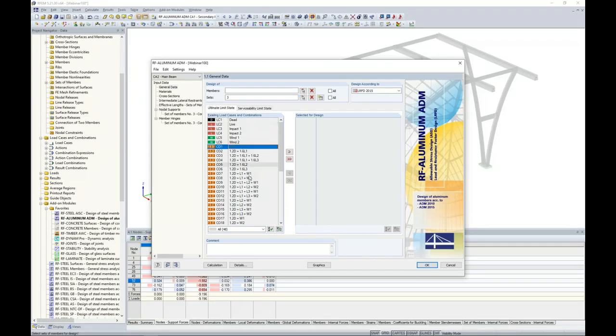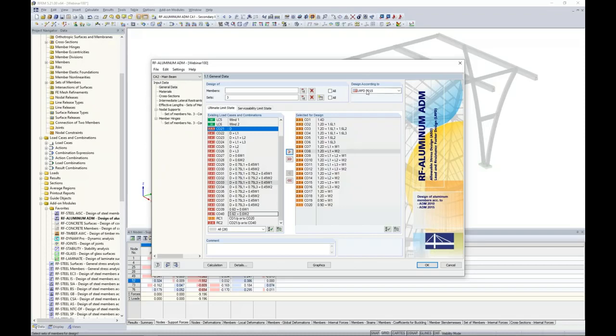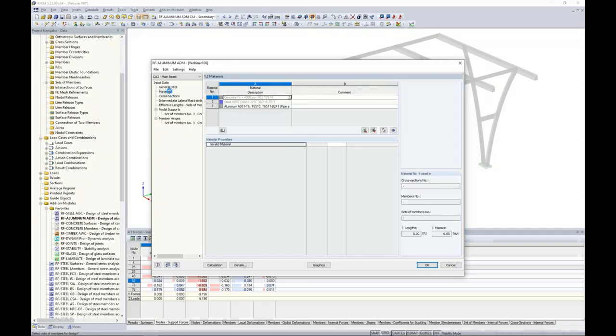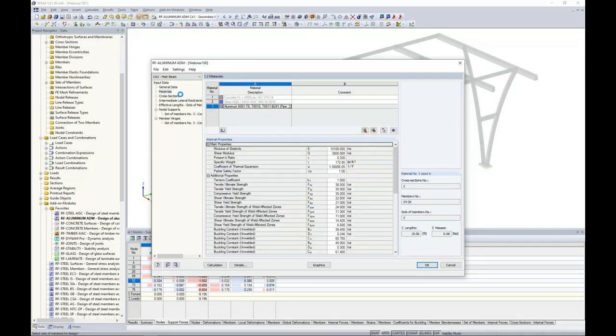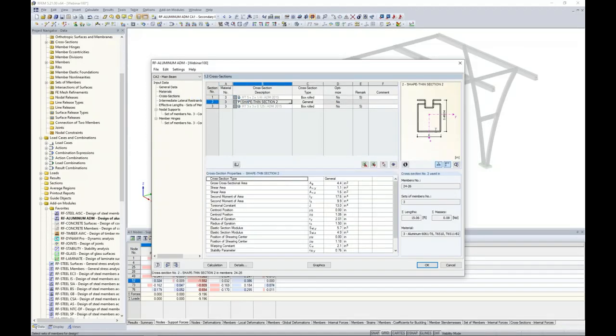Now, quite honestly, not much is different with sets of members until we get to some of these later tables. I want to select all of my LRFD load combinations according to the LRFD 2015. Now, I will skip over serviceability limit state design just for the sake of time. So we'll only take a look at the ultimate limit state design. And then we're just simply moving from top to bottom with our tables here with materials. Notice the cross section for our ShapeThin custom extruded section is available here with all the cross section properties that we calculated way back when.